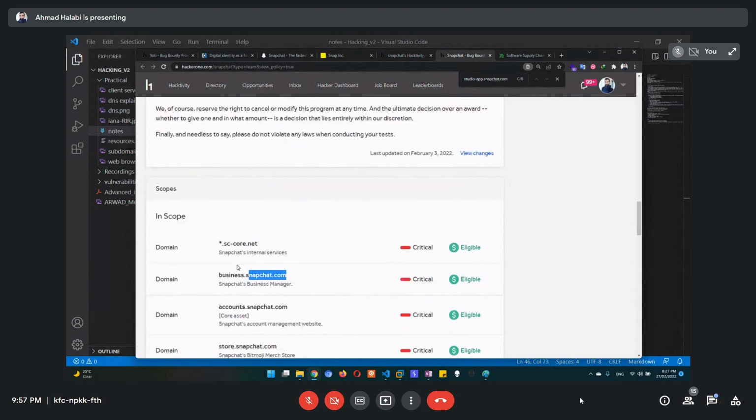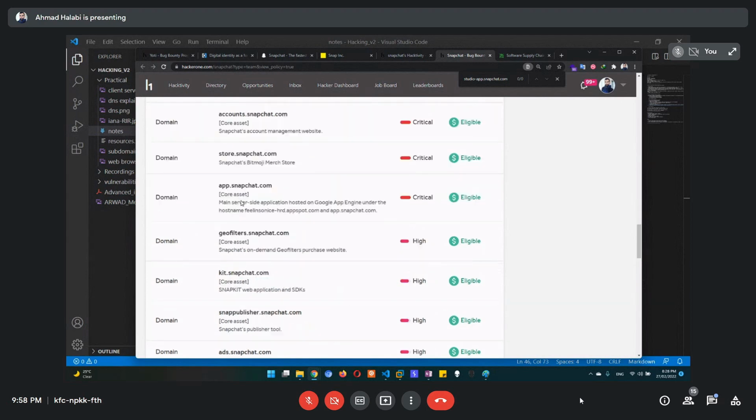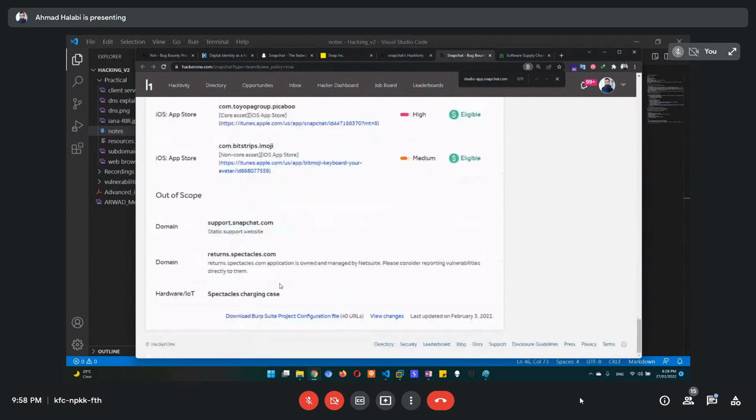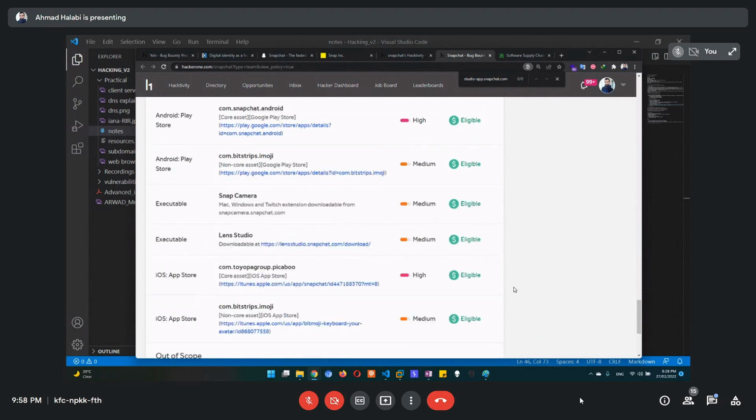But at the same time, they didn't mention that star.snapchat.com is in scope. This means that any subdomain related to snapchat.com, any domain related to Snapchat, the whole Snapchat, is in scope unless it is mentioned in out of scope. So all domains related to Snapchat are in scope except support.snapchat.com and returns.spectacles.com.